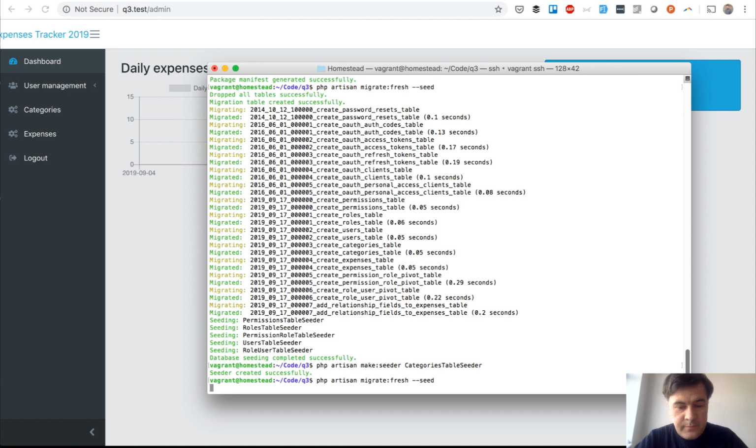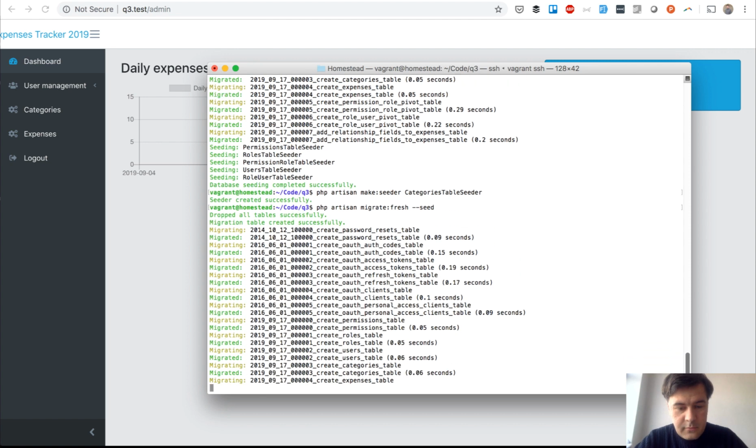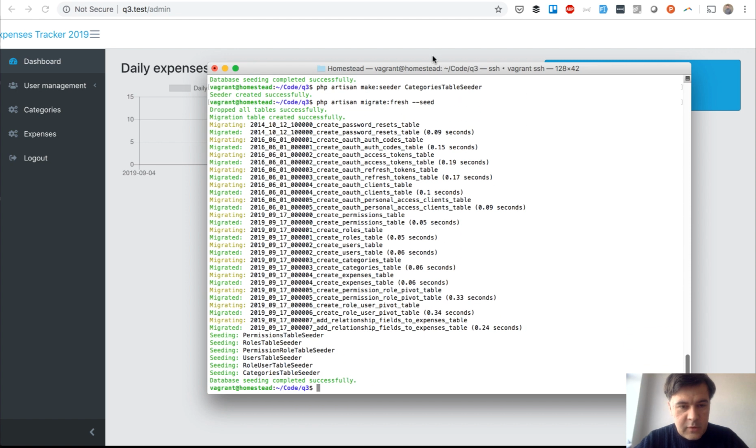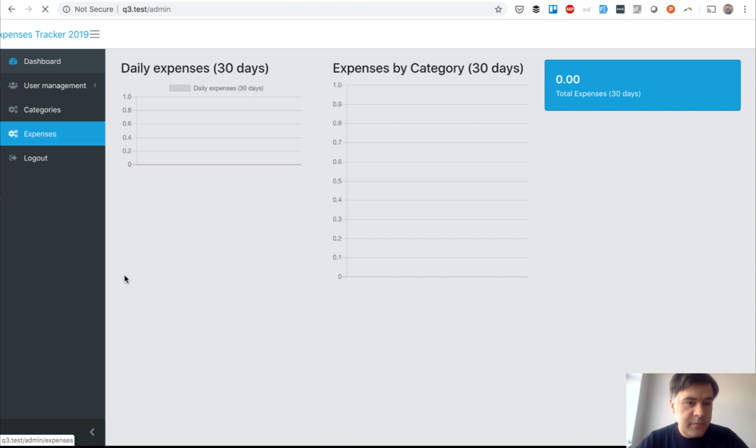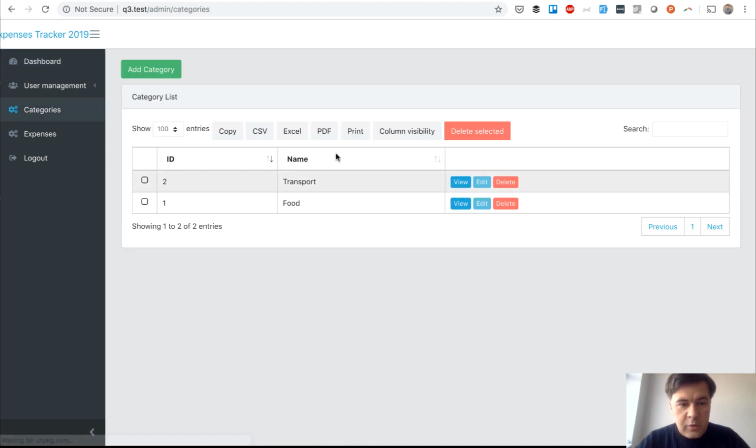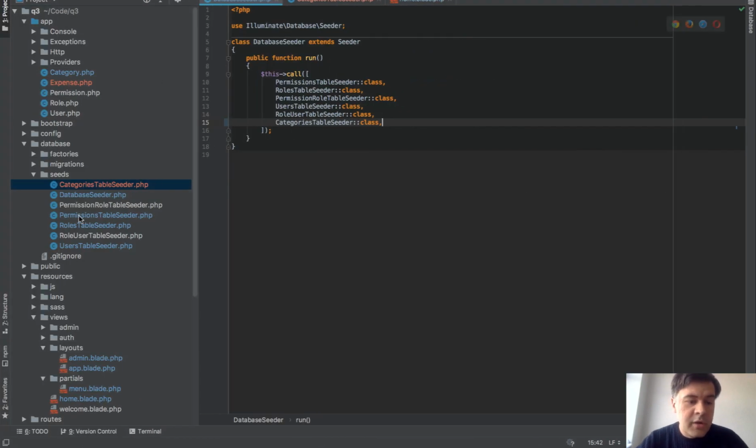Migrate fresh seed. Okay, and let's refresh our dashboard. It should be empty probably, but we should have 2 categories. Right, 2 categories. So this is how you can customize the code locally. The point here was to show you that we don't really hide any code. It's default Laravel structure, and you can customize pretty much anything.